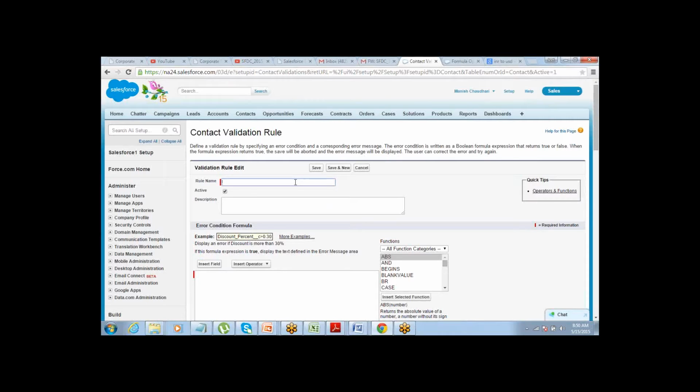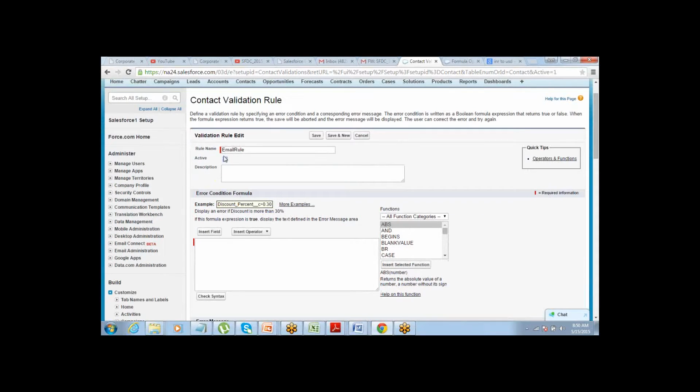and give it a rule name, email rule. And in this rule, one thing that you have to do is make sure you make the rule active before it can be actually used. If it is inactive, it will not work. If you just want to create the rule for now and use it later on, just keep it inactive there. If you want the rule to start working, then make it active. So this is active.